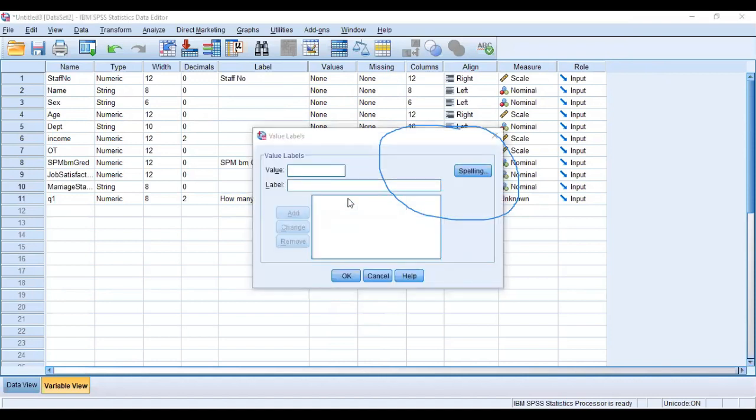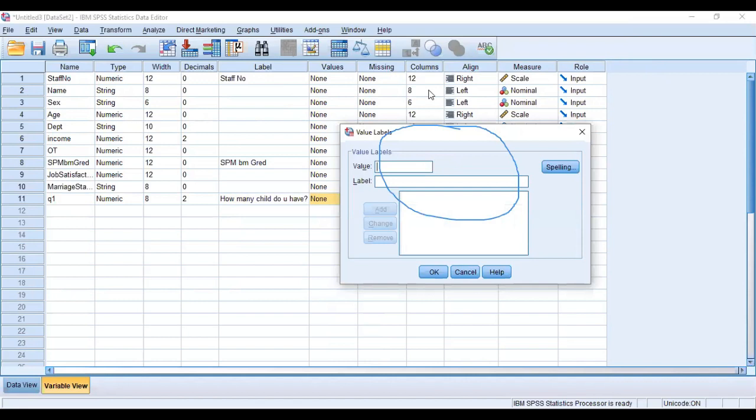Okay, usually when values, whenever you have questions, have you made a question like 1 equal to strongly agree, 2 equal to agree, 3 equal to neutral, 4 equal to disagree, and then strongly disagree. Okay. For that kind of question, if you input like strongly agree, it will be a nuisance. Menyusahkan, 10 kali nak type. So we use value labels.